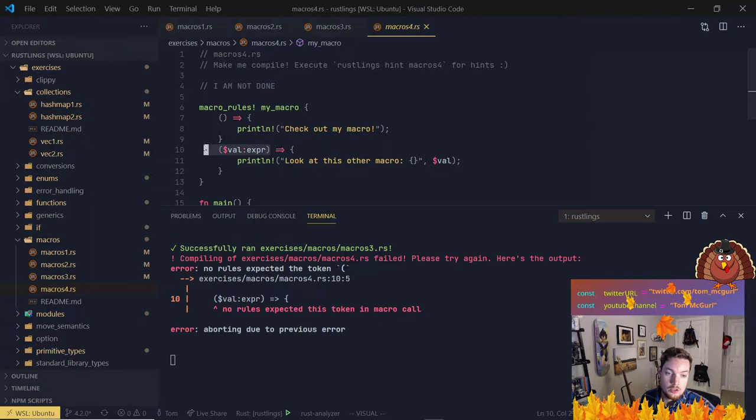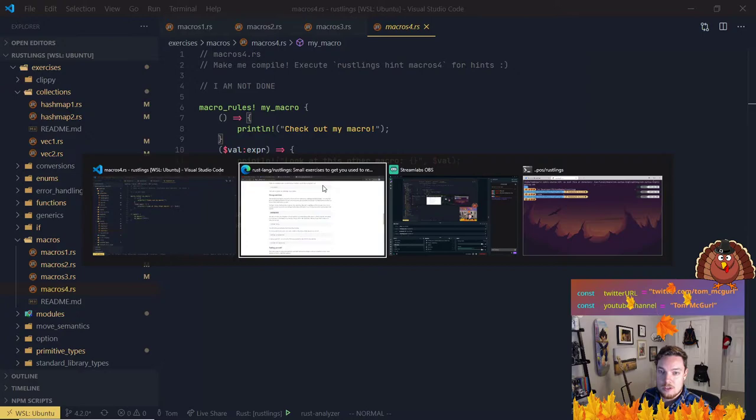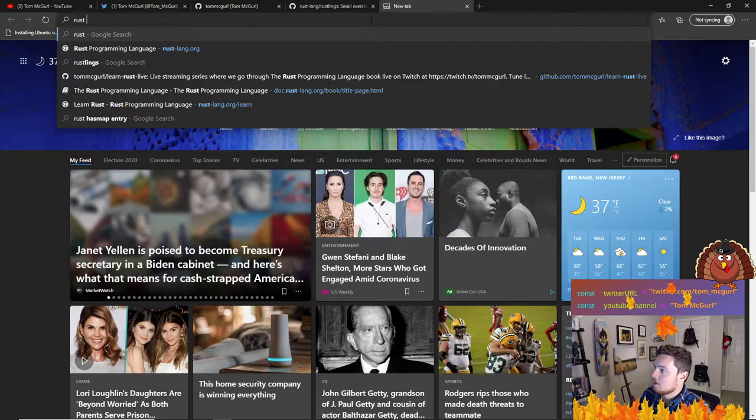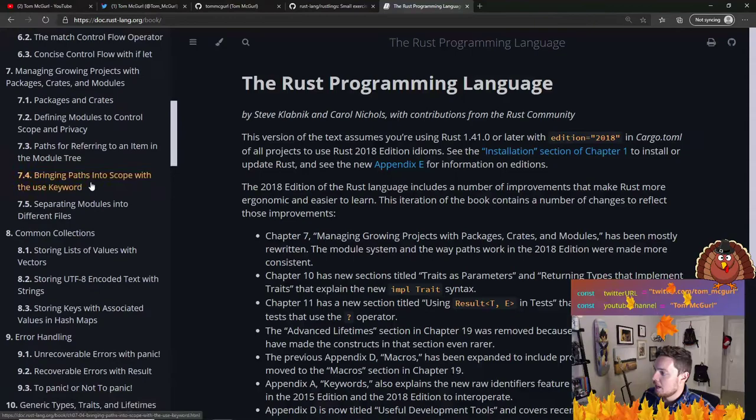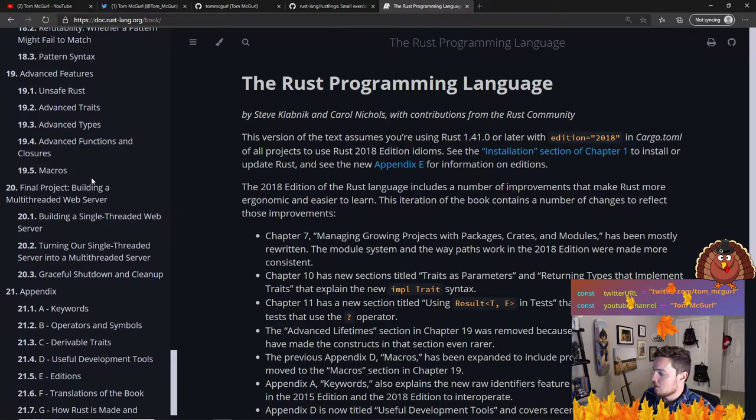So let's go ahead and take a look at the macro section of the book and see if we can get some insights, because I think we're going to need that to continue here. So what we'll do is go to our browser, search Rust programming language, go to the book, which can be found on the Rust website, and look for the section on macros. So that would be here, macros.